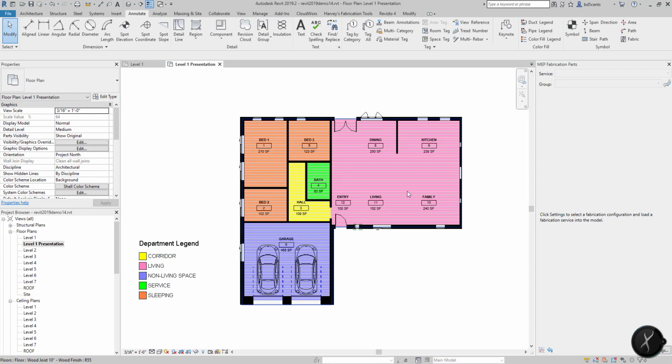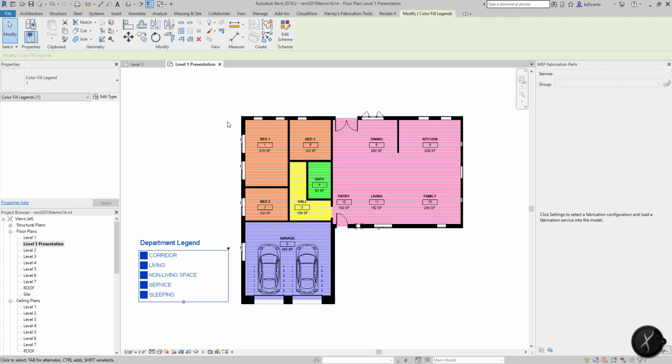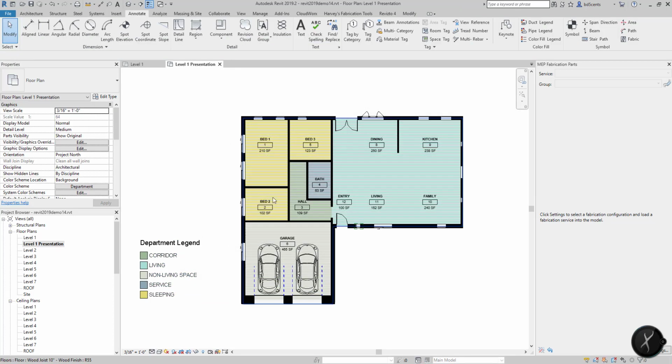We want to keep them light because if we're printing these, it's going to burn our ink. It's going to just waste a lot of ink. So the lighter you can go, the better. Now you can swap between schemes. So if you want to show a different scheme, you could go to department and you could show that different scheme. So that's very critical.